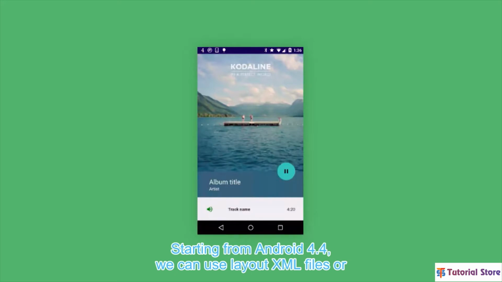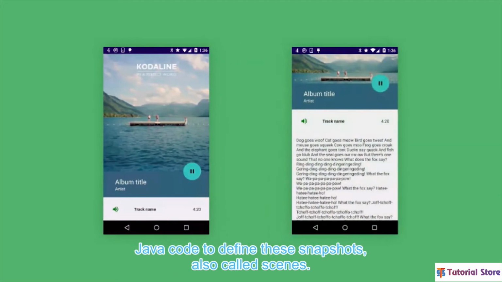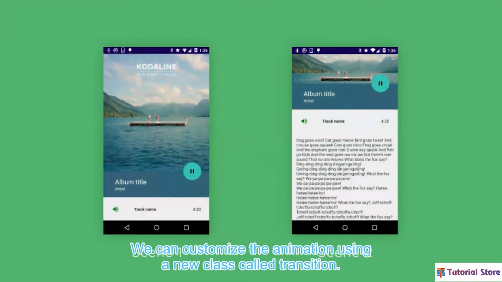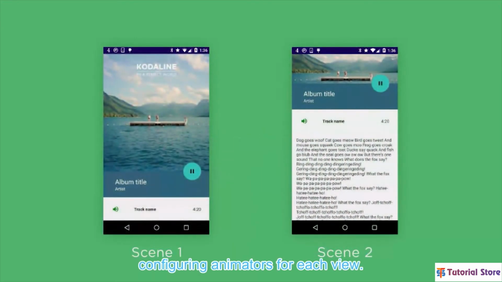Starting from Android 4.4, we can use layout XML files or Java code to define these snapshots, also called scenes. We can customize the animation using a new class called Transition. The framework will take care of the grunt work of creating and configuring animators for each view. This sounds a lot easier, doesn't it? Let's look at the code.